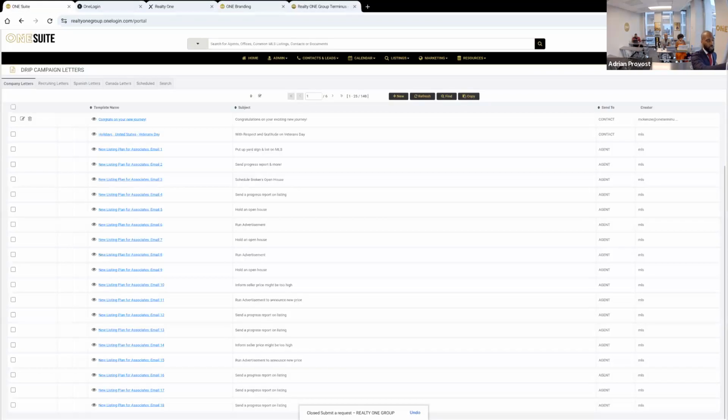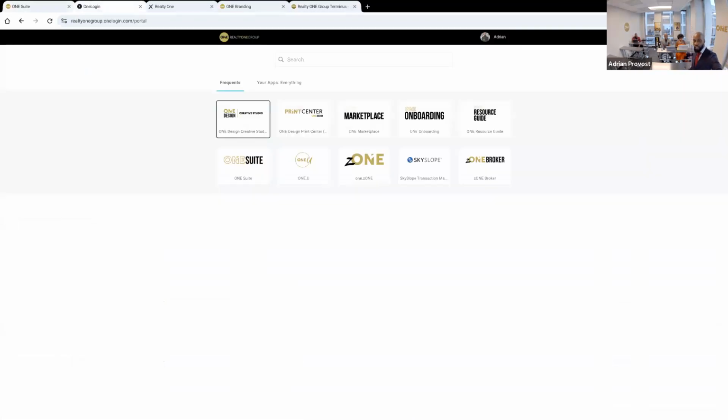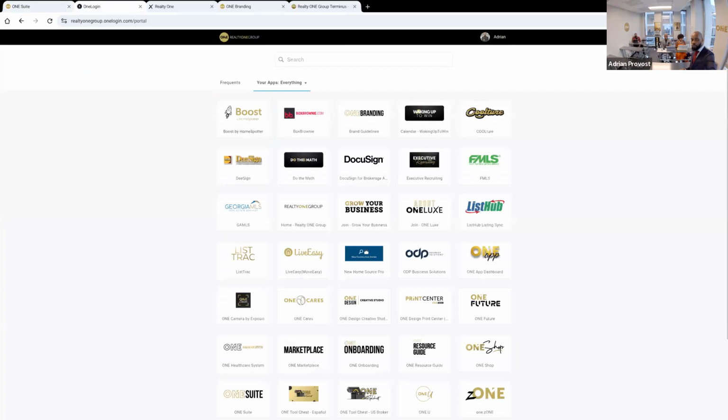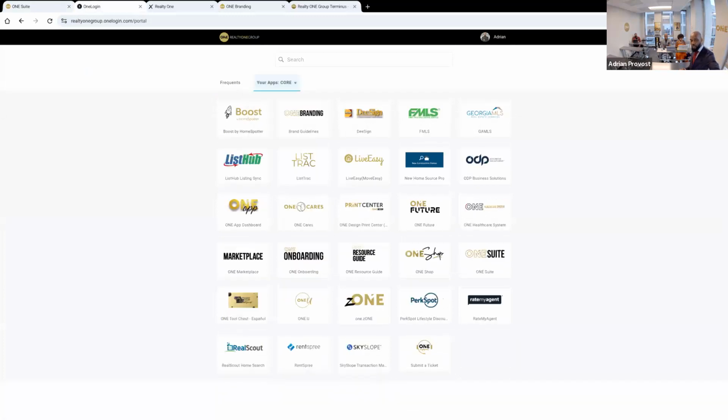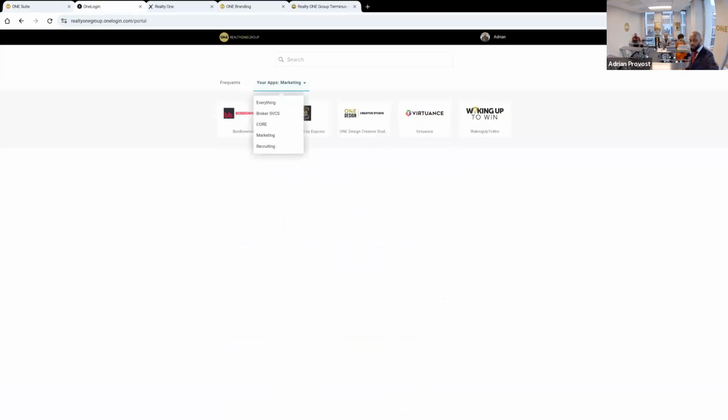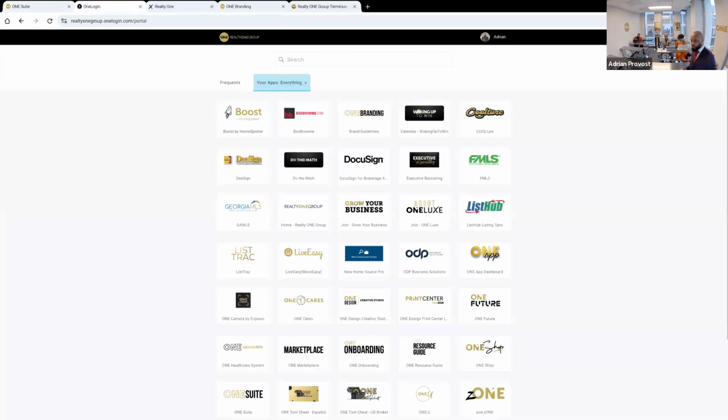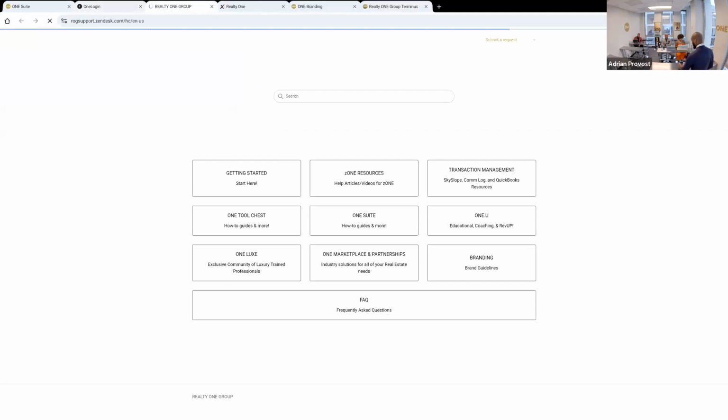And then, great question. Where else you can find that is going to be inside of one login. And anytime you can't find something, you'll see where it says frequents at the top and your apps, and everything to the right of it. There's a drop down for various things. So core products, marketing products. I don't think you guys will have the recruiting products or broker services. But you'll find everything there. And you can always search at the top. In your case, for that question, you would just type one resource guide and it'll pop up for you. And it's going to take you to the same place that we just came from. Yep. Great question.